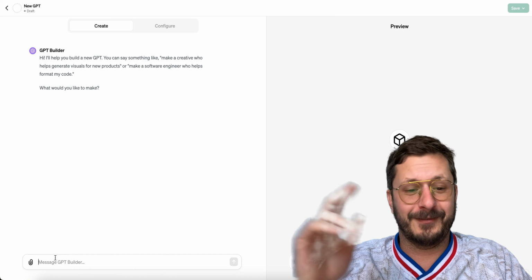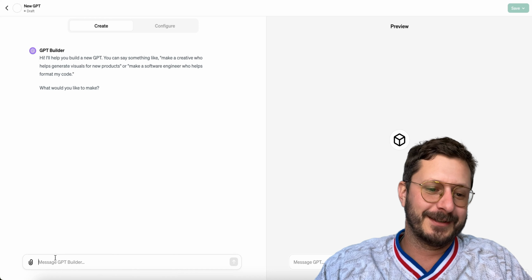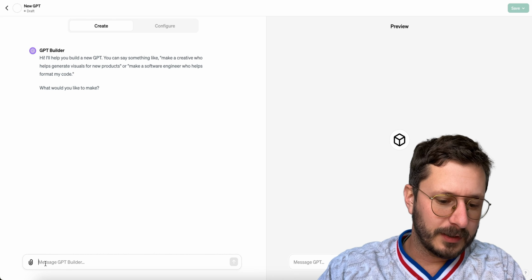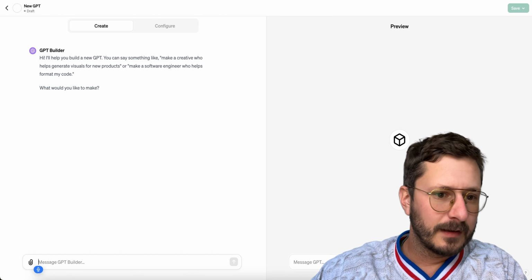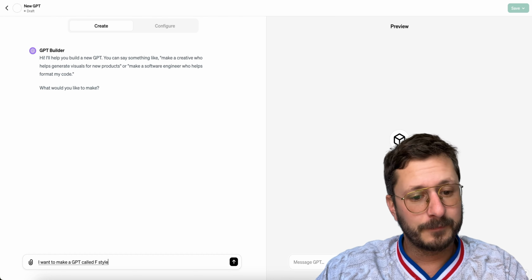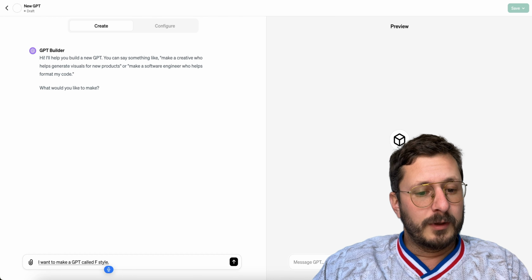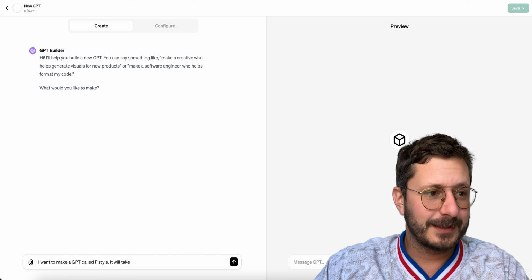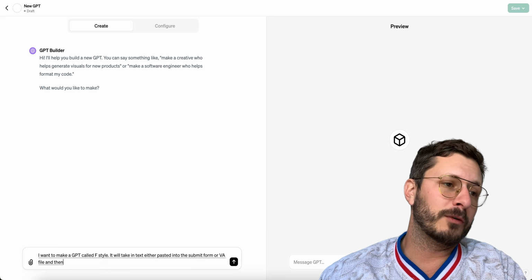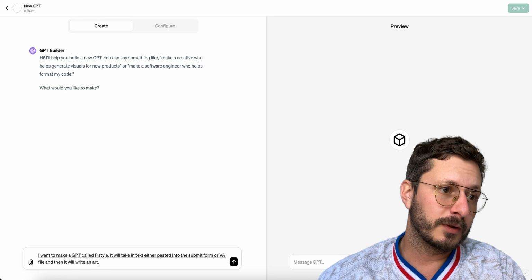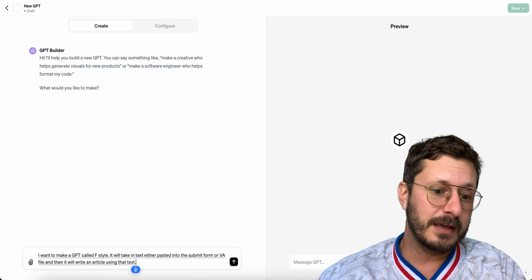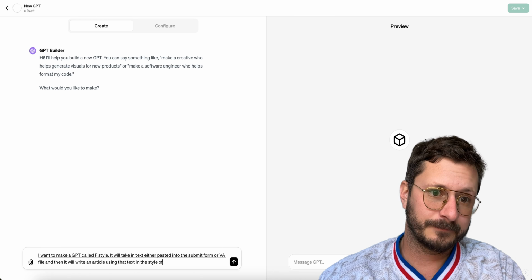So we're very late into it to start building the GPT. I want to make a GPT called F-style. It will take in text either pasted into the submit form or via a file, and then it will write an article using that text in the F style of writing.